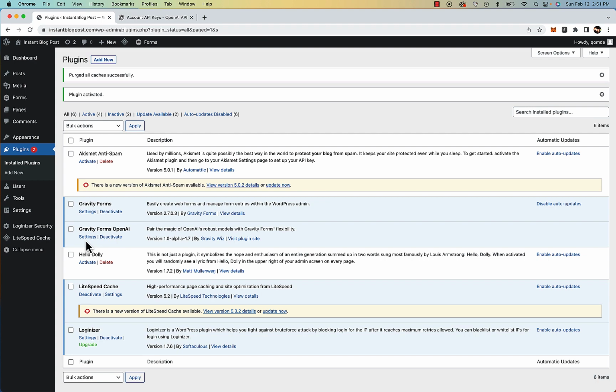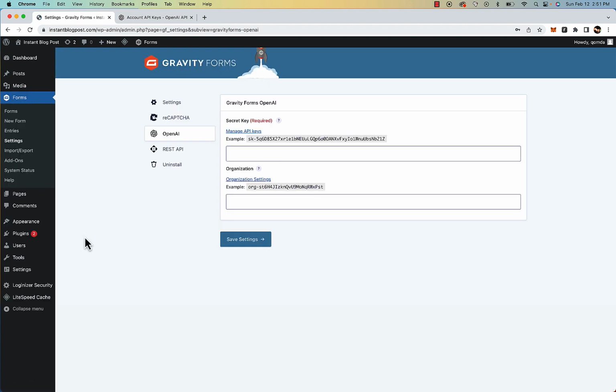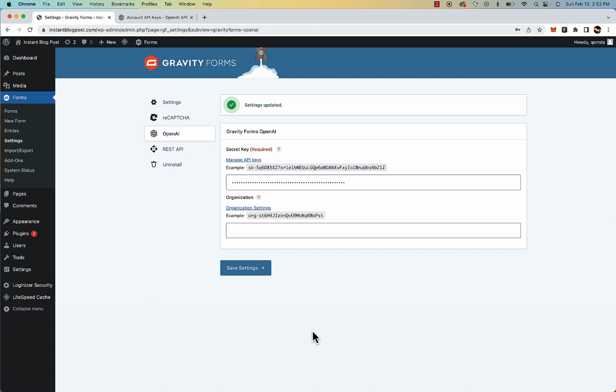Next, we're going to click on Settings here. Now this is where we're going to put our secret key that we saved earlier. So now we have entered our API key into the OpenAI Gravity Wiz add-on for Gravity Forms.